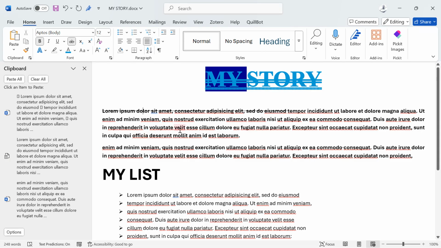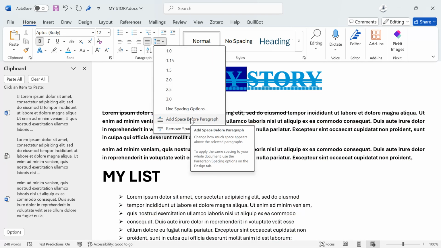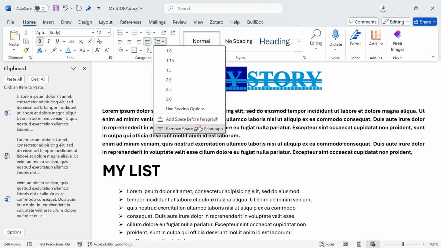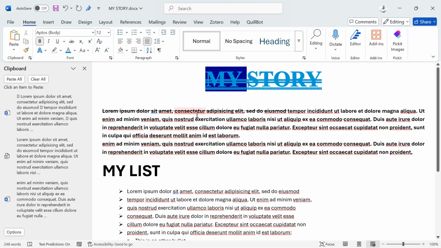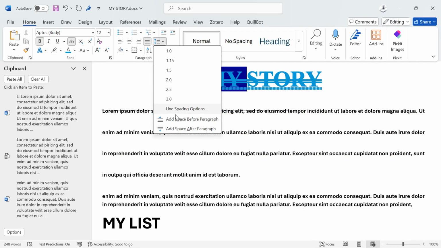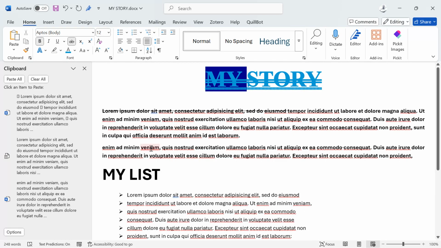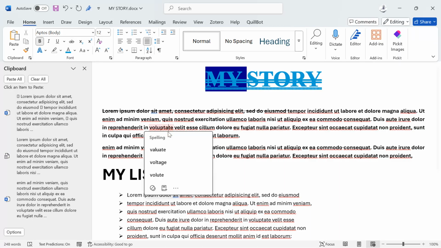Are you together? So what you do, you come here, there is an option here, add space before paragraph, add space after paragraph. So if I remove these, the paragraphs will be joined together. If I click here and say add space after paragraph, it will be added. But still, I see it's not enough.